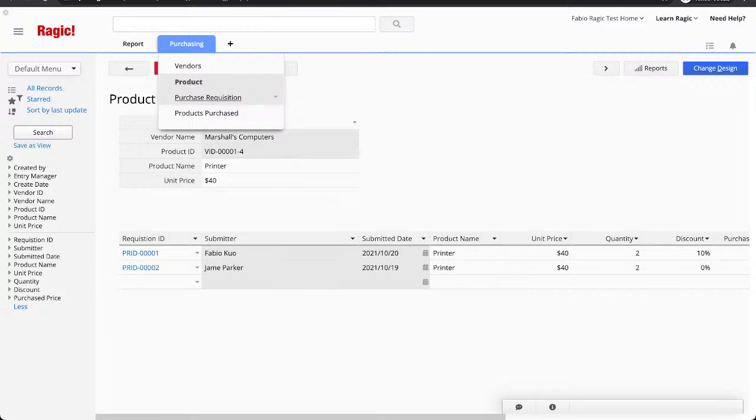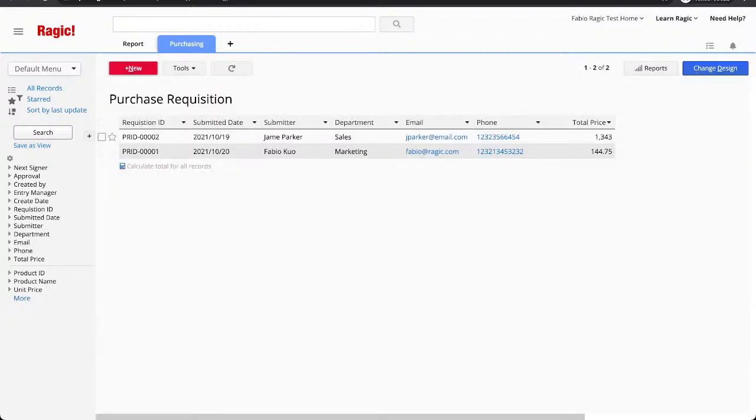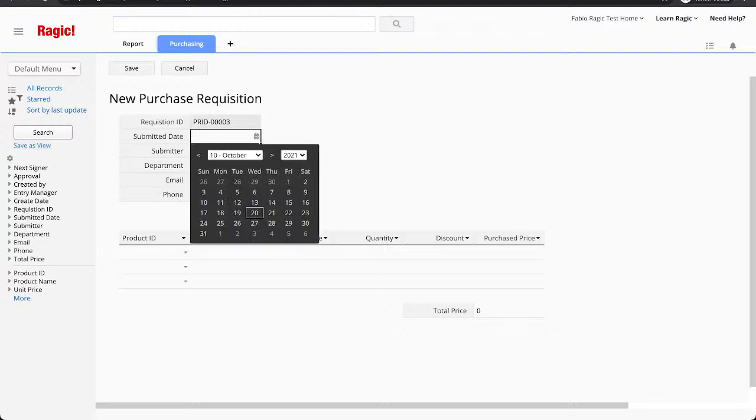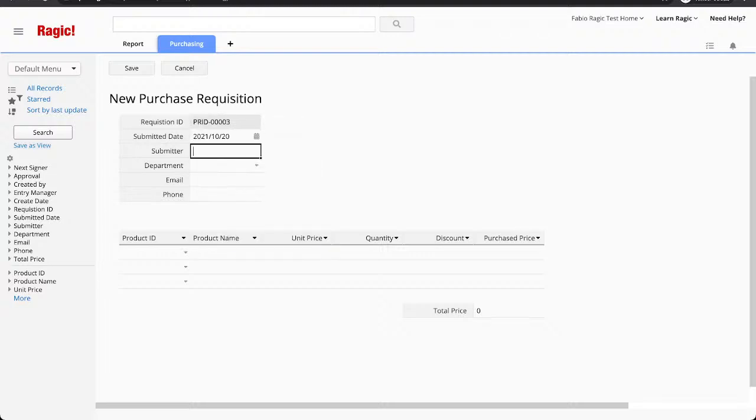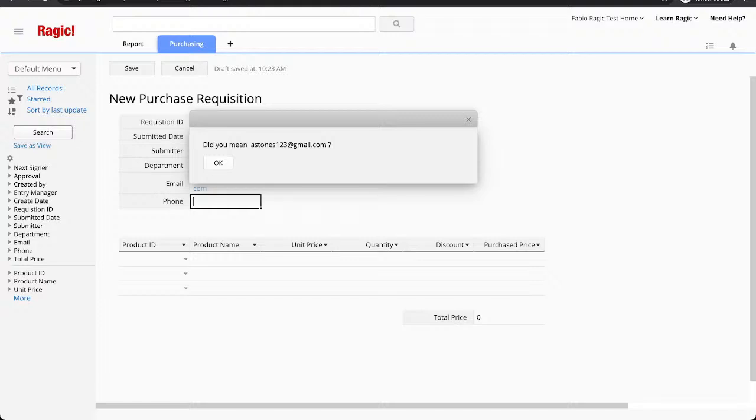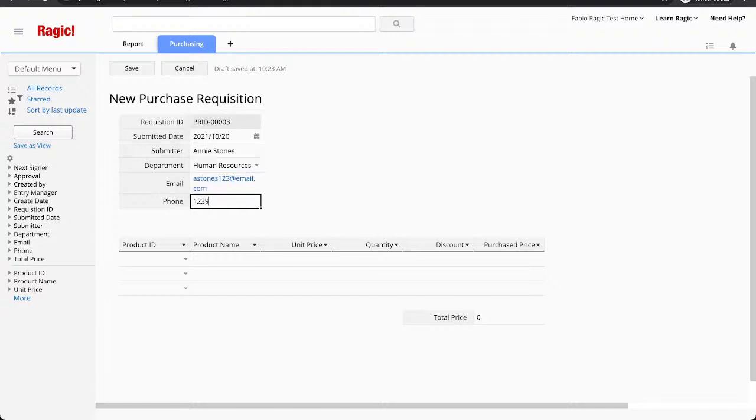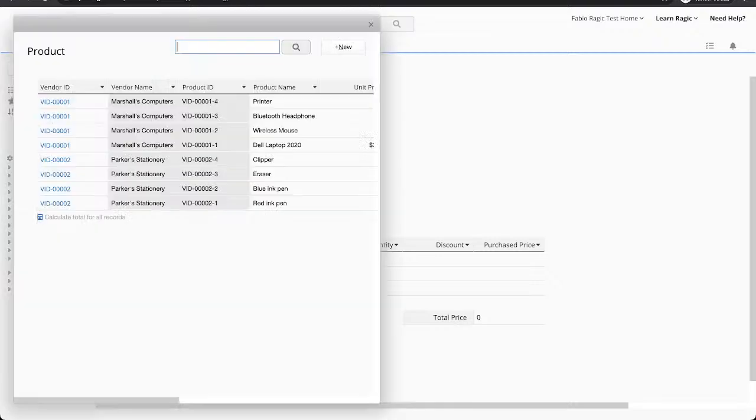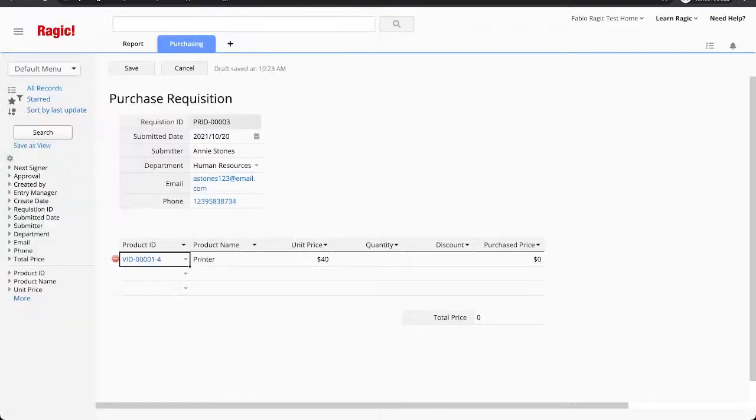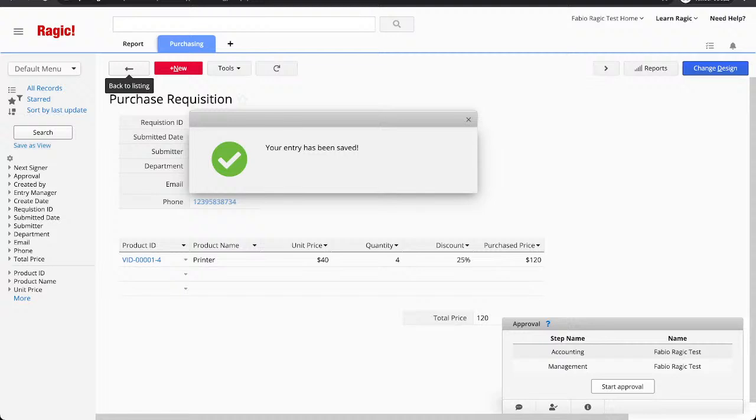So let's see how it works. A new purchase requisition. Submit date, let's say it's today. Stones. I'm just going to simply select 4 printers with a discount of 25, and make sure you click save.